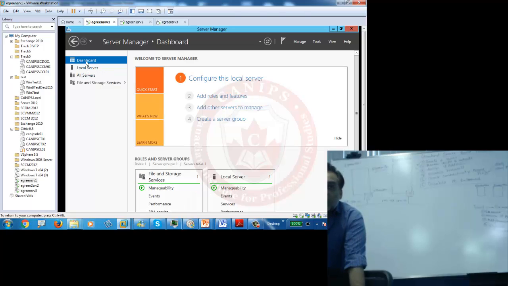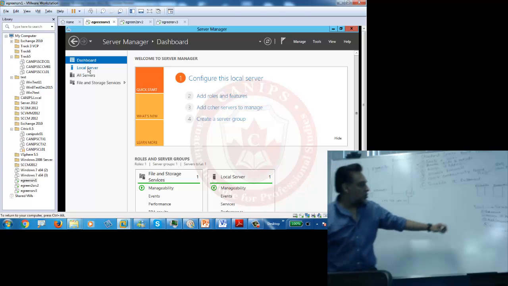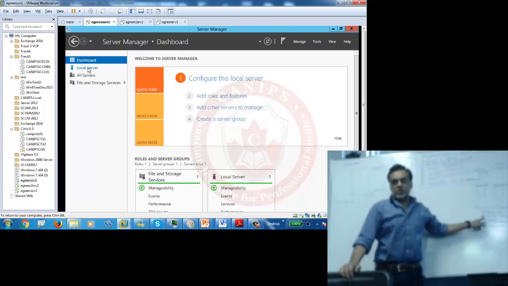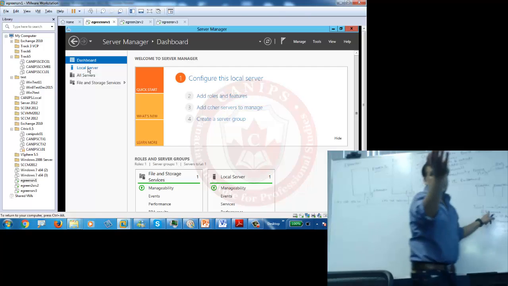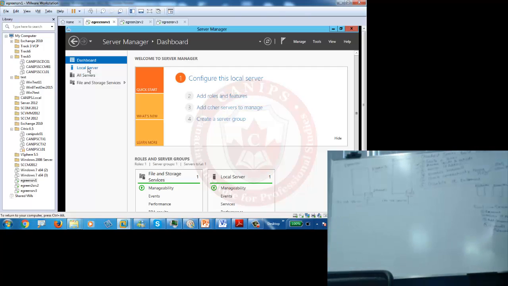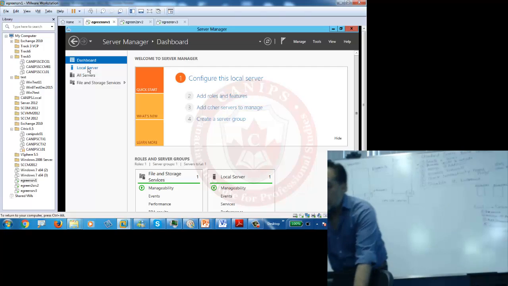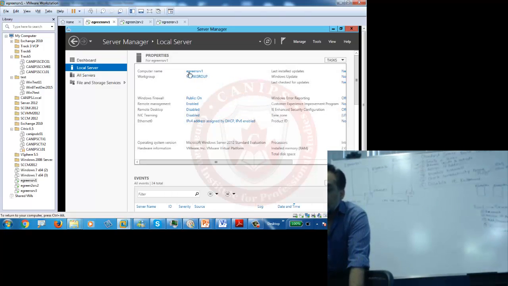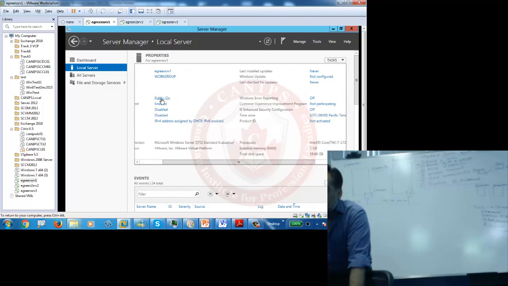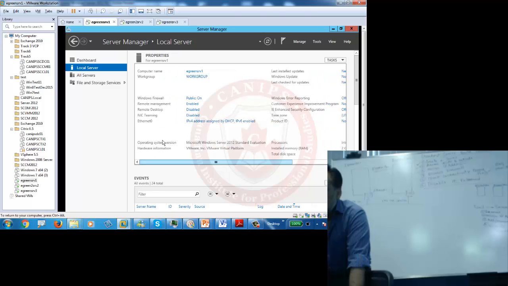Now, in order to rename or assign IP addresses, where do we need to go? Local server. So you need to go to local server. Within local server, it gives you the information about this server. It shows you that the server computer name is egreenserv1. It is a work group. Later on, I'm going to go into what a work group is.